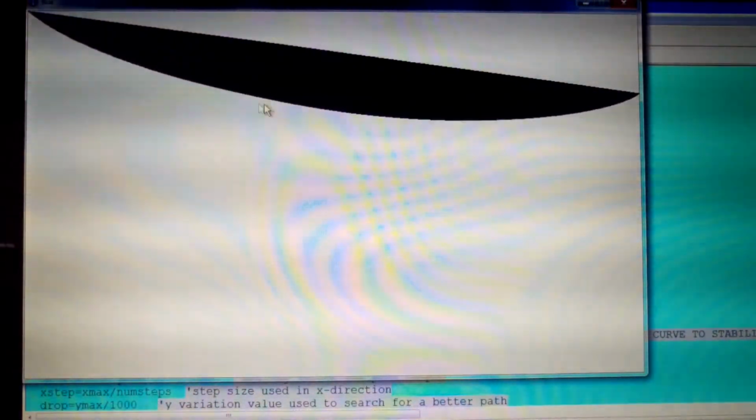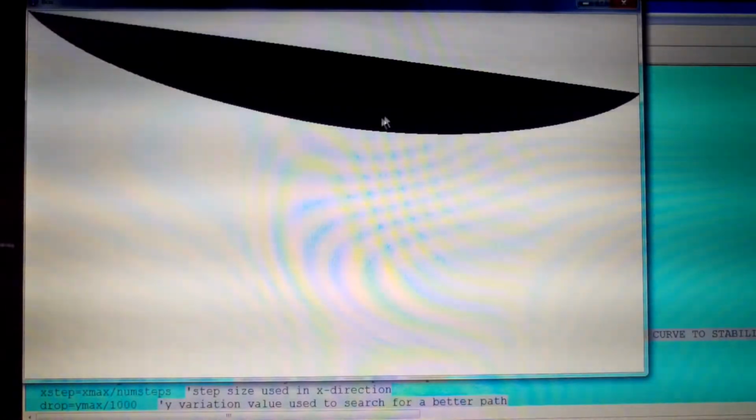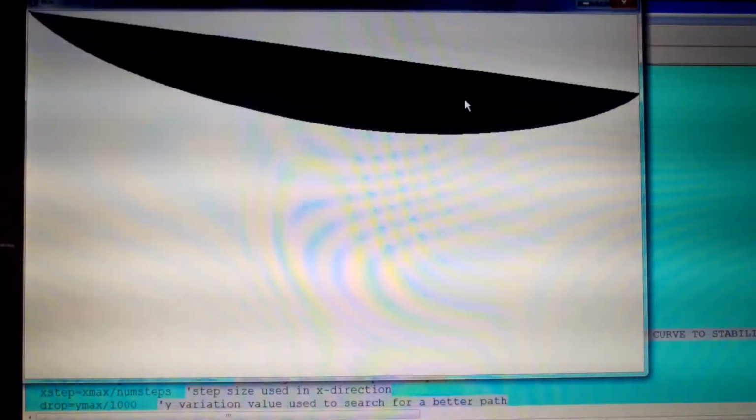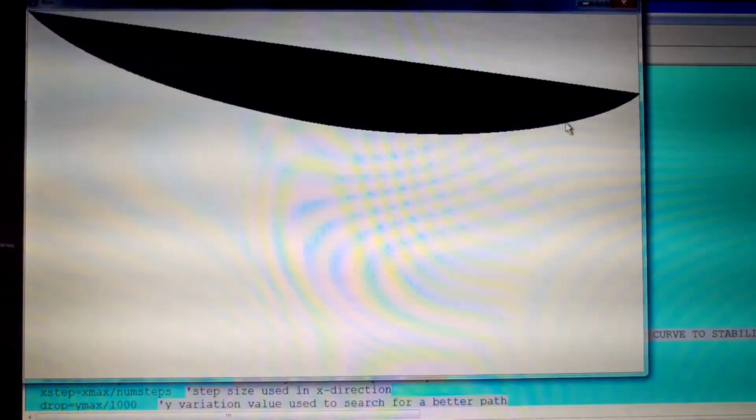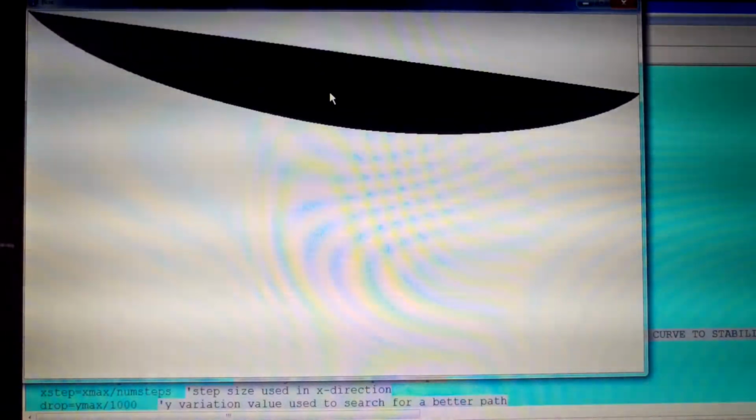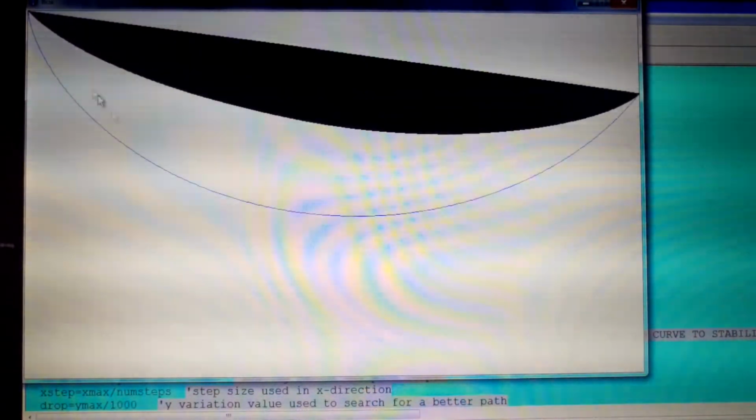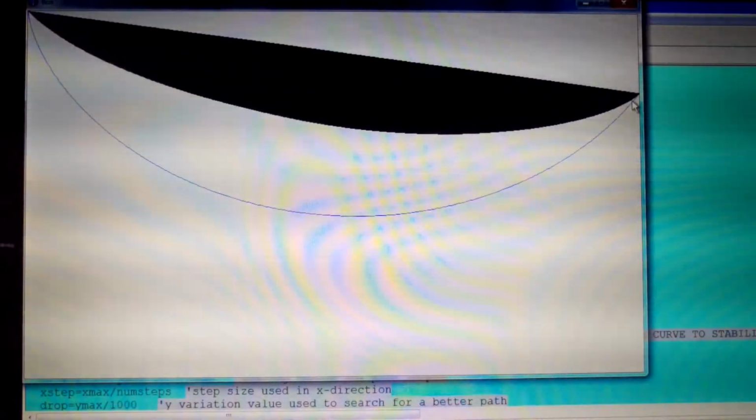So you see at the top, this is the initial straight line. The program's finding better and better solutions. It's starting to stabilize. Stabilized about now, and you'll see a blue cycloid coming up soon. Here it is, just for comparison.